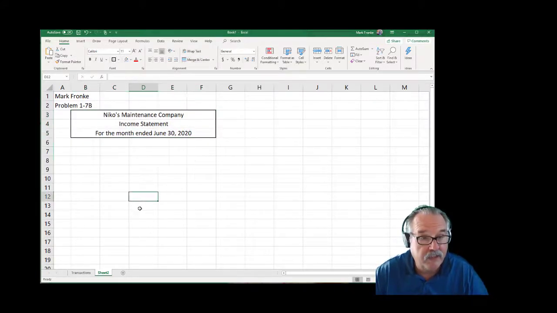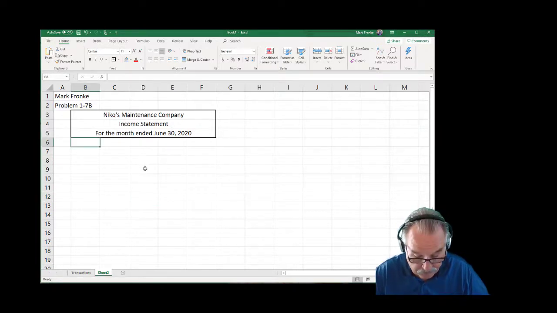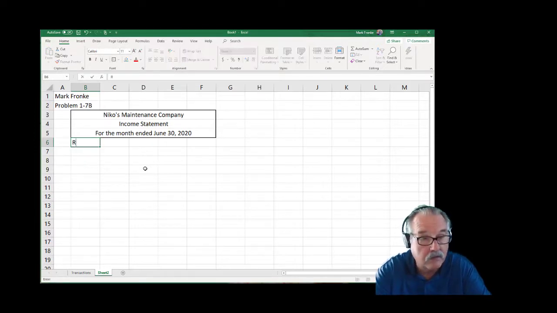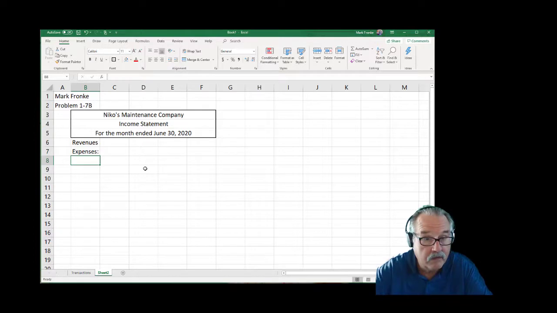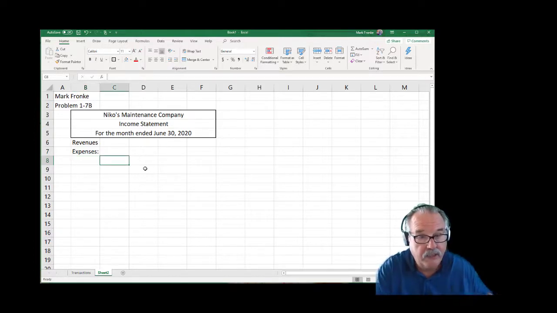We always need a heading. We'll start with revenues. And then we will have expenses. So I'm going to go ahead and fill out the income statement, and I'll be right back.